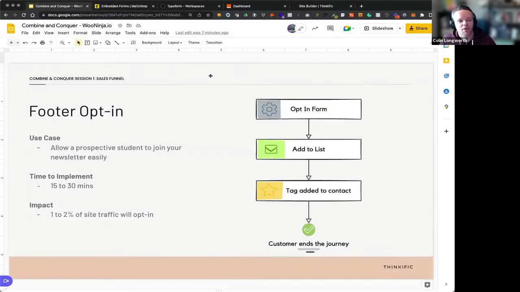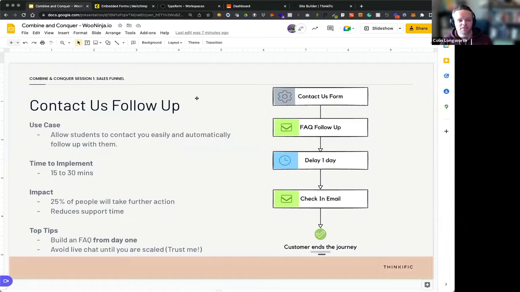Okay, so coming back to our slides here, I'm now going to move on to my next slide, and this is the Contact Us follow-up funnel. On every website, you should have a Contact Us page. You should make it really easy for people to get in contact with you. It's where the marketplace happens on your website.